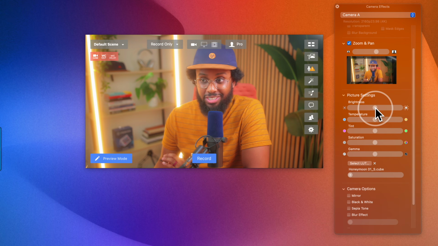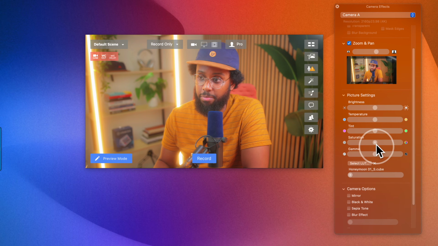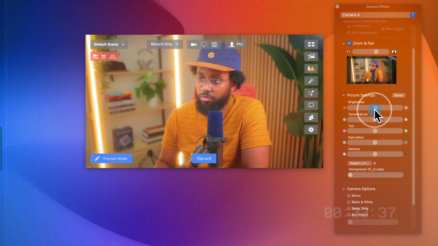Now I'll adjust the picture settings. This is how my shot looks directly out of the camera, but I'll just go through and eyeball these different settings to see how I like it.